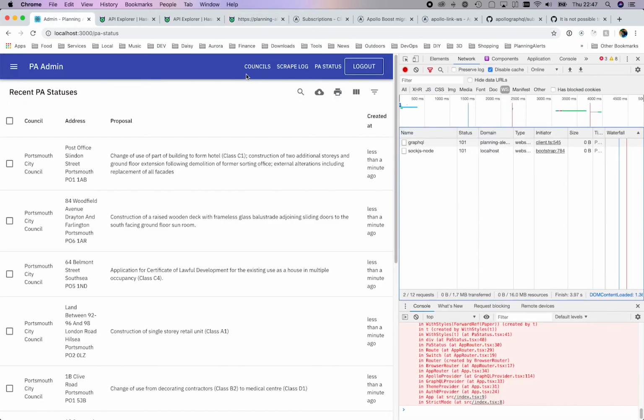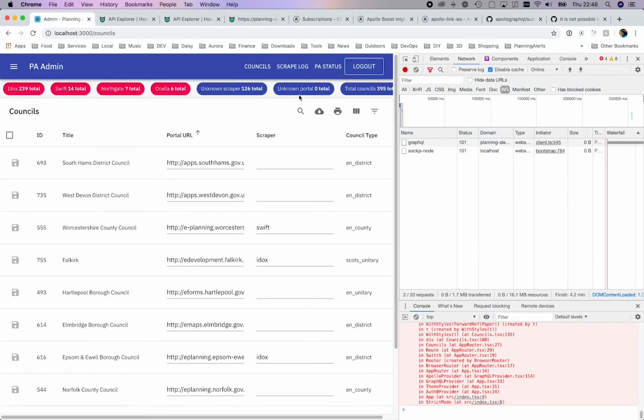I mean, take these chips that tell me what councils are using what sort of scrapers. Because the data belongs to these components, and again they're just simple GraphQL queries. They're completely portable, and there's really not much work that goes into integrating these up.